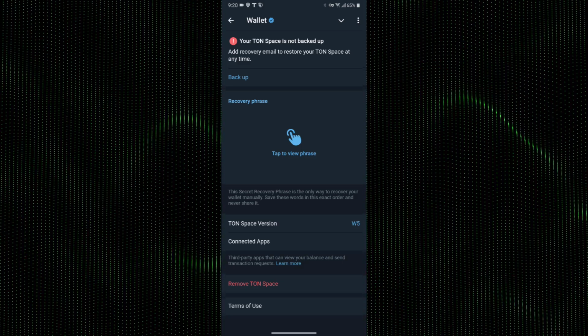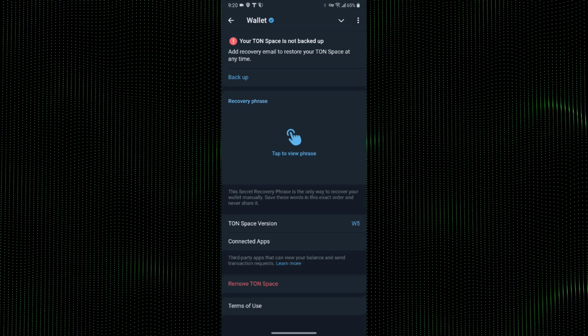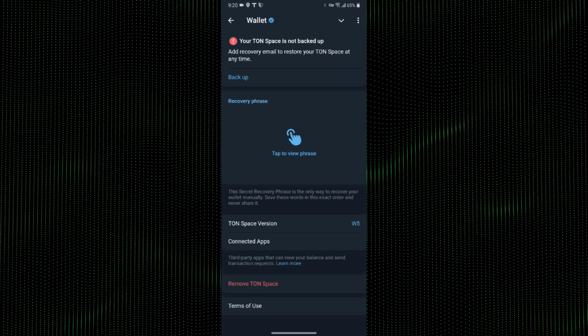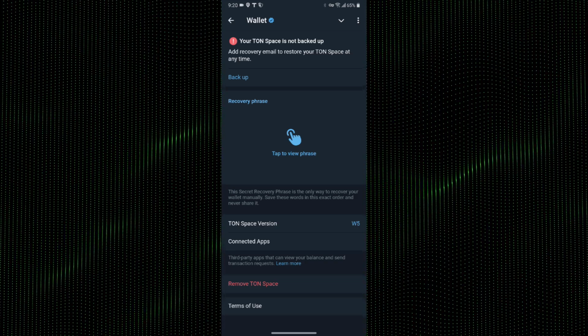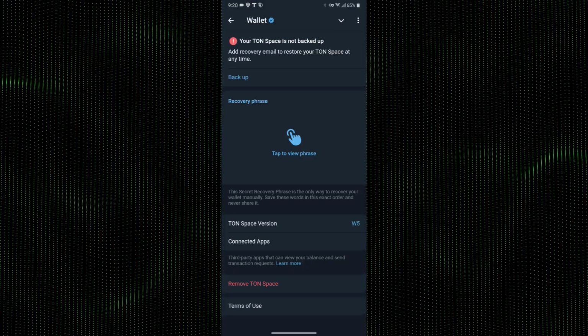This recovery phrase is the only way to recover your wallet if you lose access to it. Be sure to save the exact words in the correct order and never share them with anyone to ensure your wallet's security.